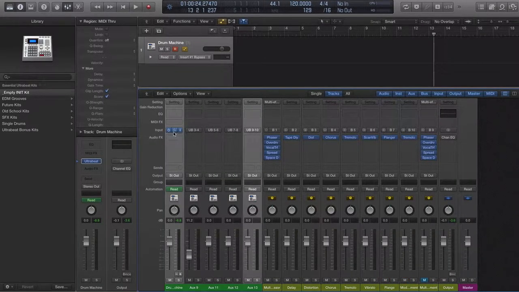And if you look up here, you'll see that this first one is routed to just UltraP, which is my main. So it's going to 1 and 2. So that's my bass drum. This next one is going to 3 and 4. So that's my snare. And this next one is going to 5 and 6, which is my hi-hat.